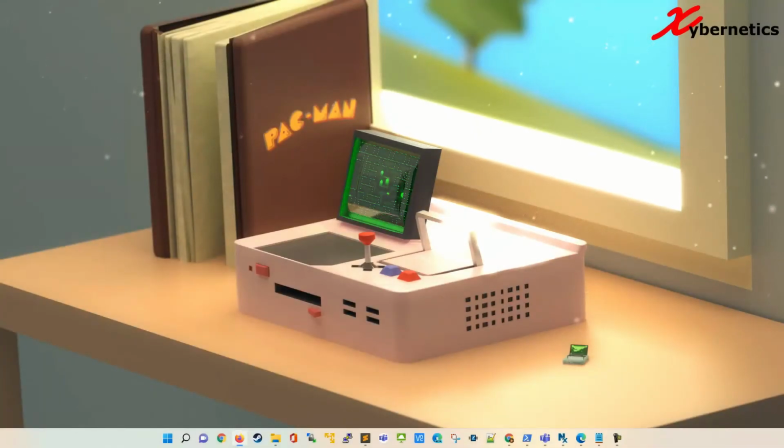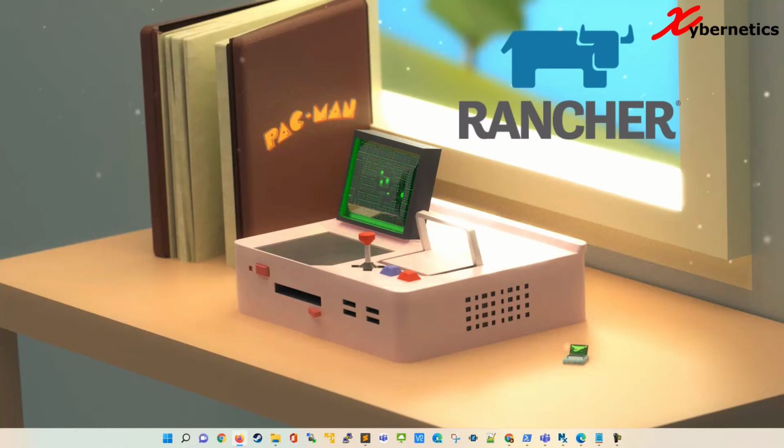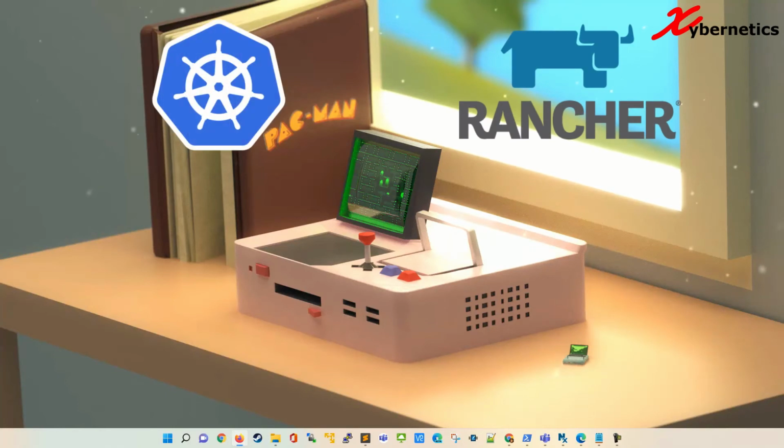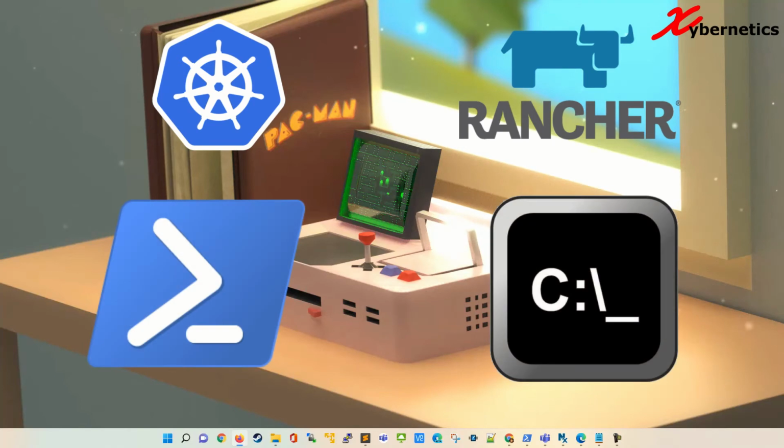In this episode, I'm going to demonstrate how you can connect Rancher with your kubectl, which is on your Windows, using PowerShell and command prompt.